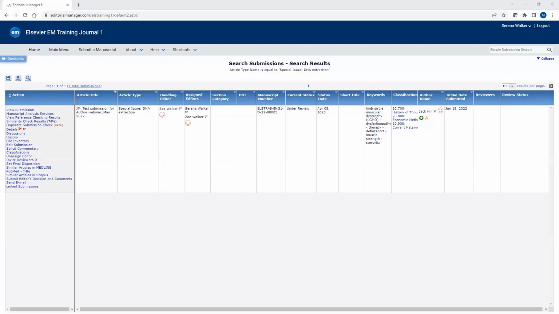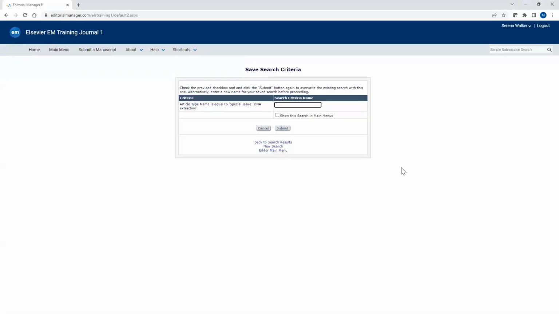And once the search is complete, you will also see that you have a save search icon here in the upper left of the screen. This is a very useful feature, especially if you find yourself running the same search often. By clicking this icon, you will have the option to provide a search criteria name, as well as save this search to your main menu. So for instance, if I went ahead and name this as that special issue, DNA extraction, and then I ticked show this search in the main menus, and then click submit.